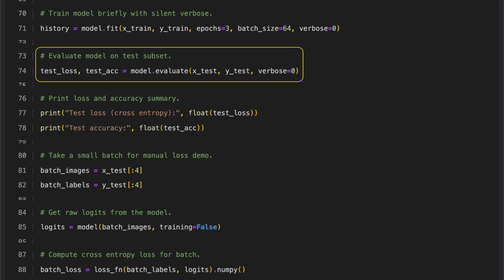This step evaluates how well the trained model performs on the test data. Using the Keras evaluate function, it calculates the model's loss and accuracy on the test images and their labels. These 2 results are saved for later use, while the evaluation itself runs silently without showing progress. This process is important because it reveals how well the model generalizes to new, unseen data.